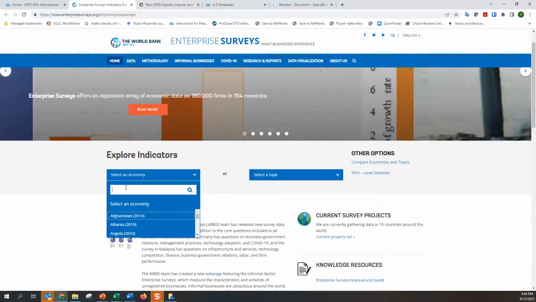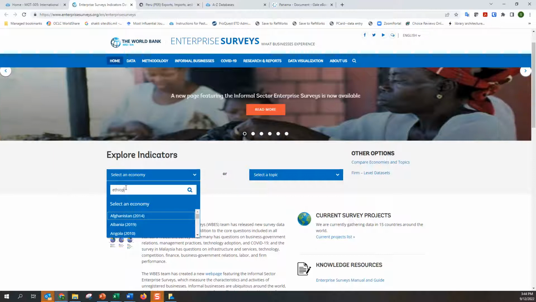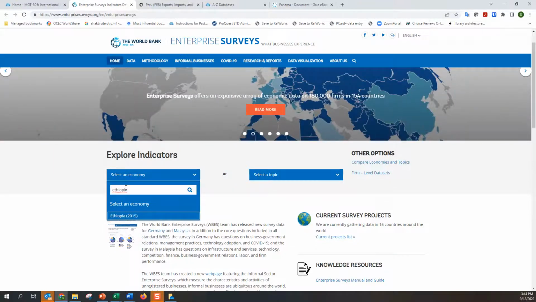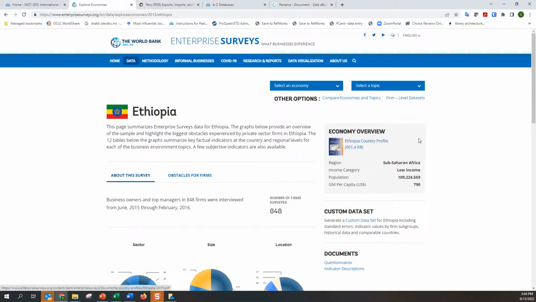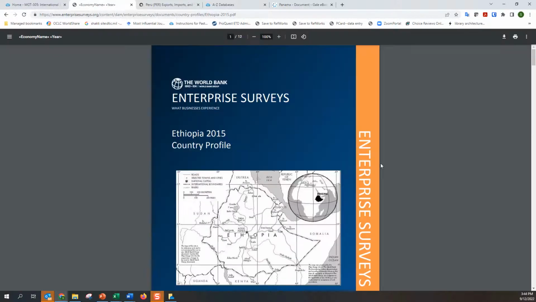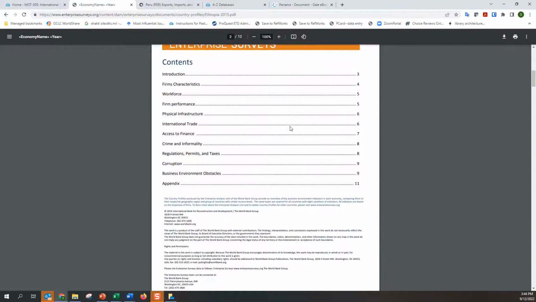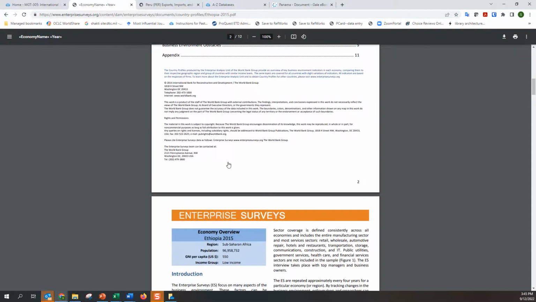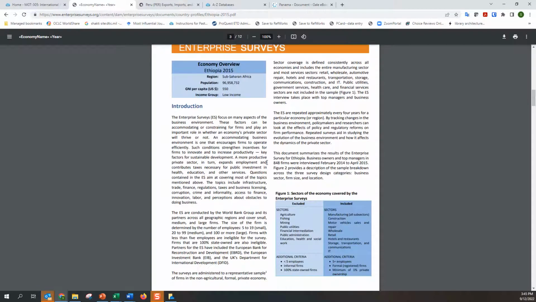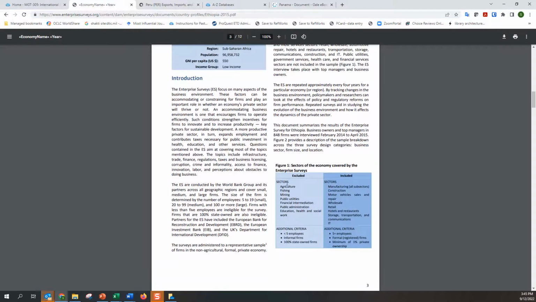We may want to try Ethiopia. That was from 2015. So we'll take a look at that. This is describing the country profile. If we click on this, this is a country profile from the World Bank, and it has this information in it. So it talks about the workforce and crime. So this is something that someone doing business in Ethiopia might want to know about.